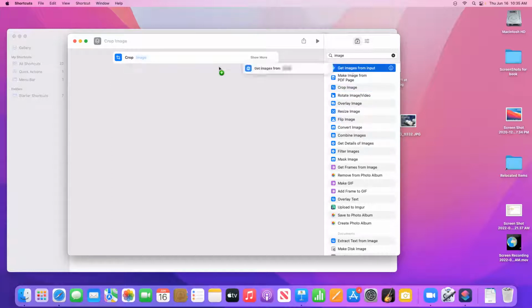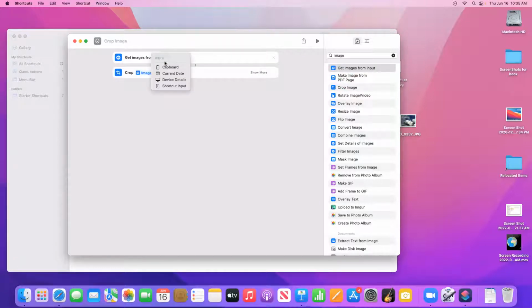And if we want, we can add something about that to get an image. And we can specify what we get that from. So we can get the image from the clipboard. We just have to copy and paste the image first, or get device details.